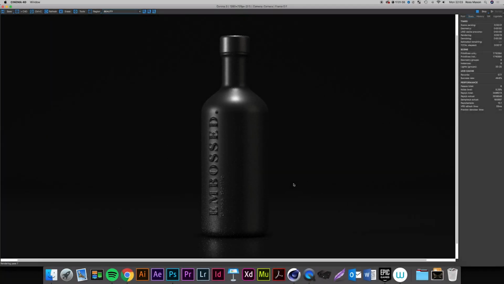It has been long overdue for me to come to the channel and create a video. So today I'm going to be creating a tutorial on how to make this embossed effect in Cinema 4D.